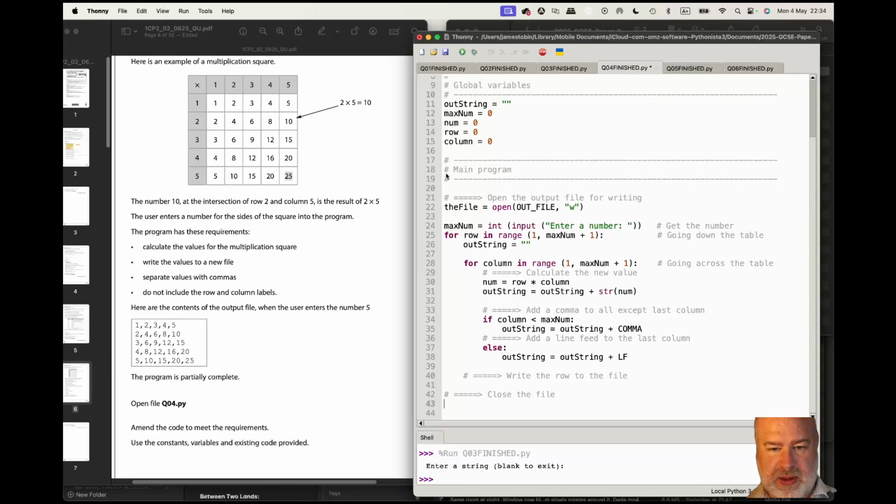That's easy. So just the name of the variable, and then we've got the close method. That's the nice easy mark. Write the row to a file. So we want to make sure that's not in this for loop. So it'll be indented in.